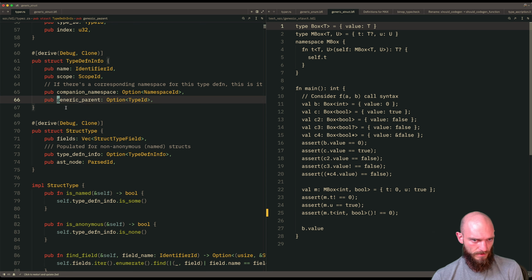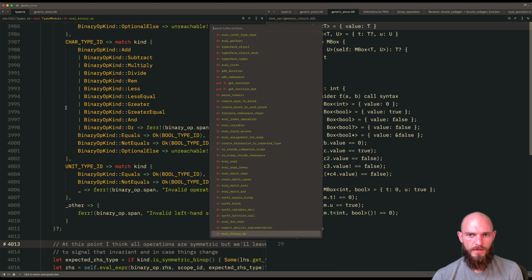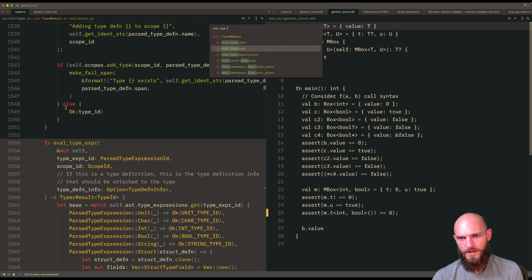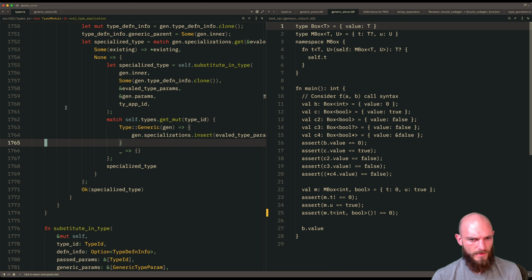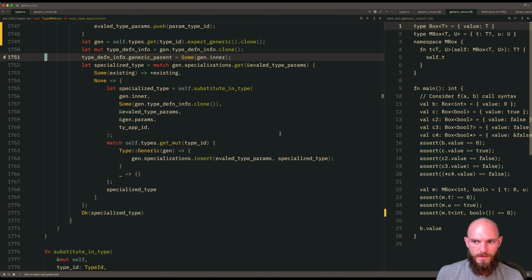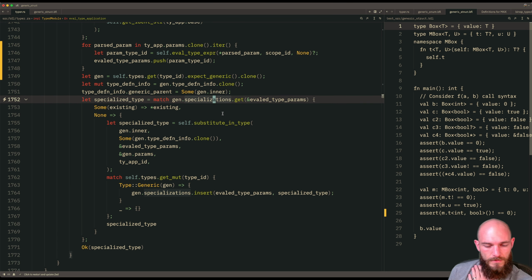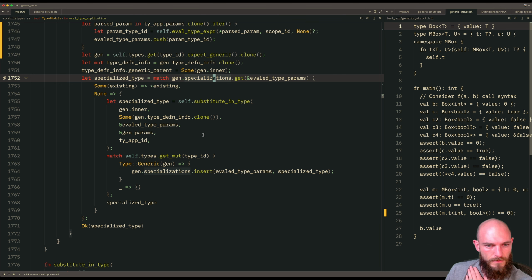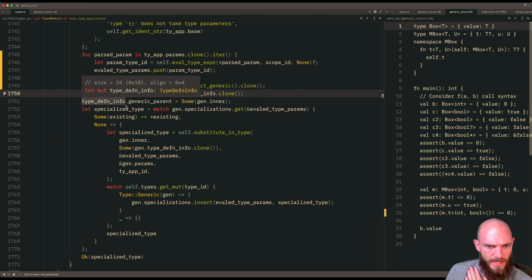How do I go back? Eval type application. We'll get down here. Okay, and let's give ourselves our space back. Okay, so we have this definition info patched and ready to go.